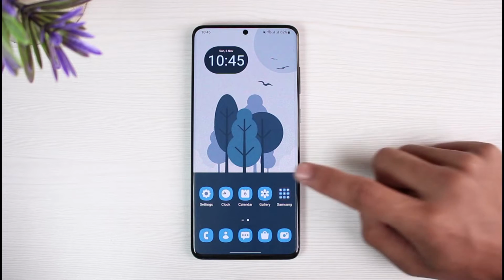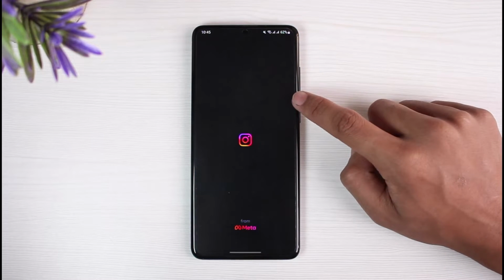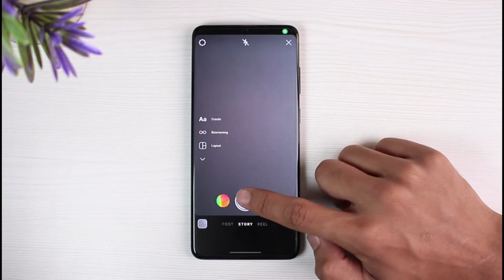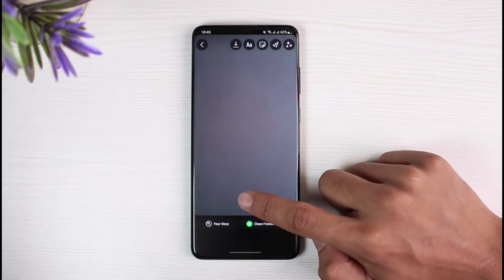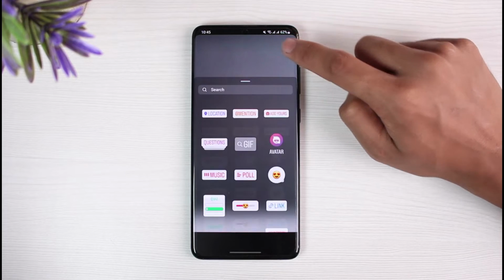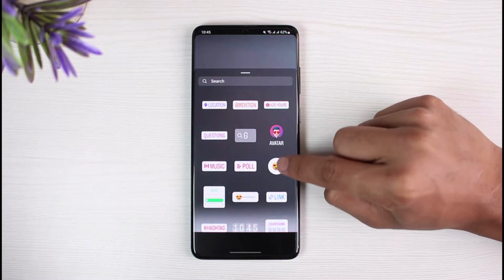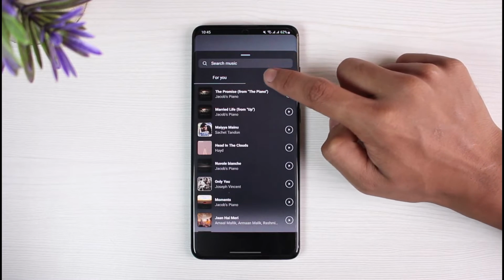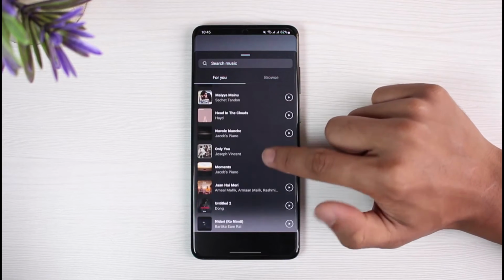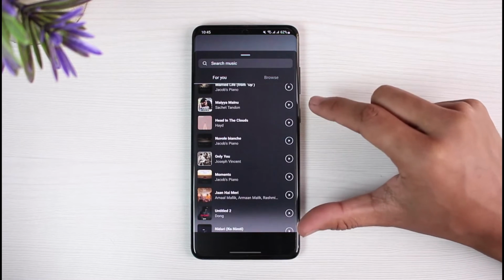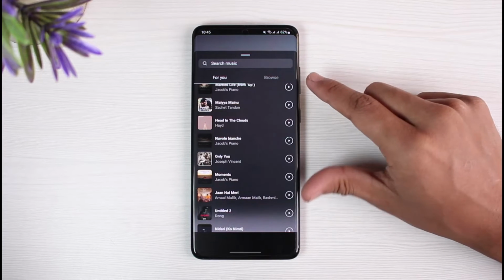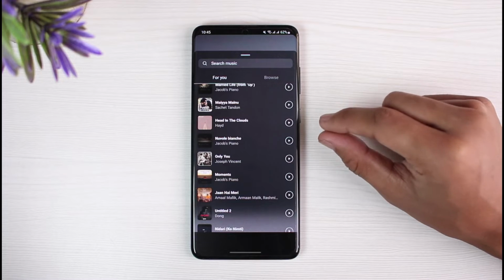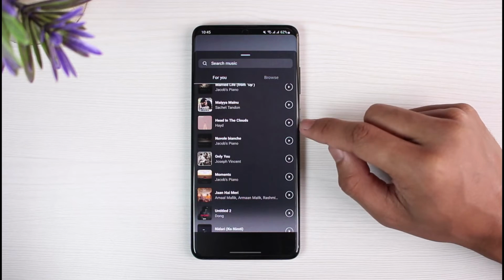Once you update the application, in order to add music to your story, you would need to open Instagram and create a simple story, let's say a normal photo. Tap on the little sticker icon at the top right and go to the option called music. Once you go to music, let's say you were searching for a particular song, and it simply said no music results found. Now you have to understand that if it says no music results found, it could simply mean that the particular music you are searching for isn't in the Instagram music library.